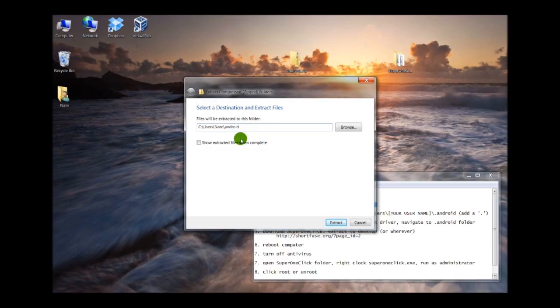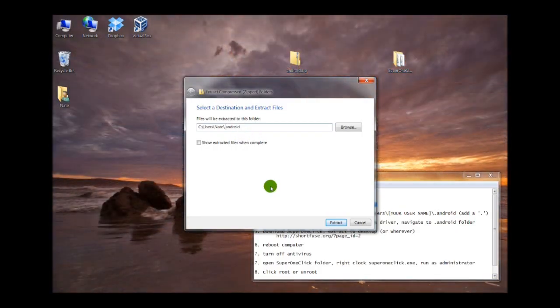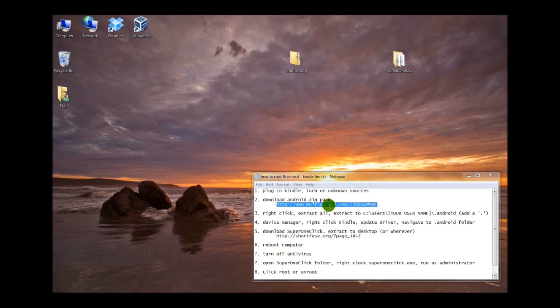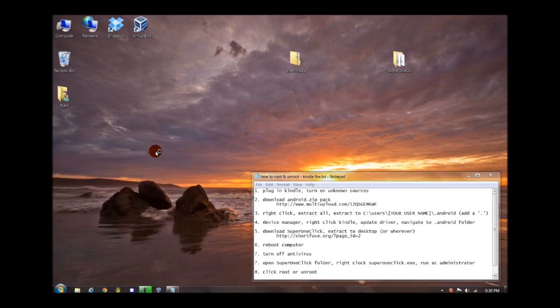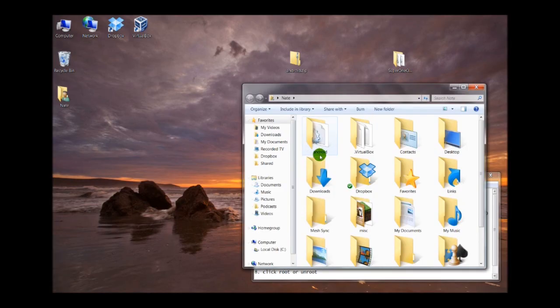Just like that. And then you're going to want to put a period before the Android. So it should say C users and then your computer's username and then period Android. Okay, then hit extract. Now if you go down to start and then your user folder should be right here. Click on that. You should see .android, just like that.